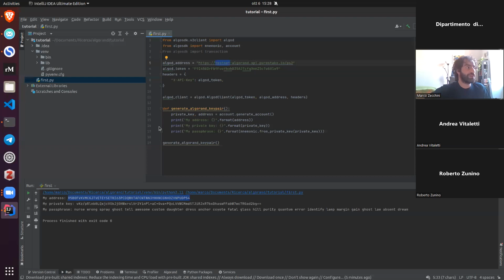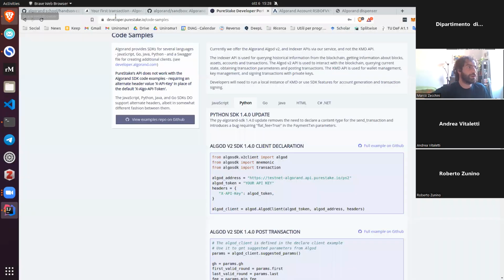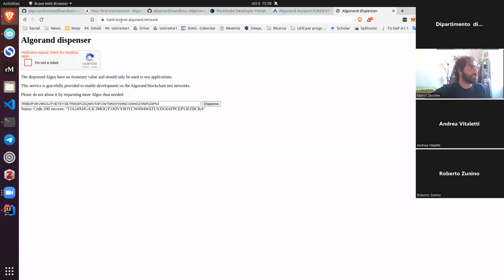And then we have generated our keeper, okay? And we have funded our account with this tool, which is called the dispenser. The testnet dispenser. Maybe I can give you the link here in the chat that you can use. Okay.